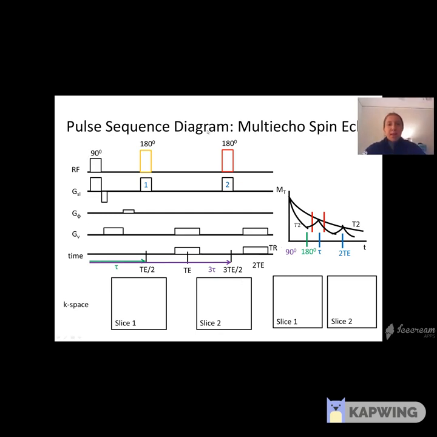This is a Multiecho spin echo. So this is like a modification of the spin echo, and this one is pretty cool because you do a 90-degree pulse, you have a slice selection, and then you do a 180 pulse for slice 1, and then another one for slice 2, and basically what you're doing is just reading out these different lines of K-space.